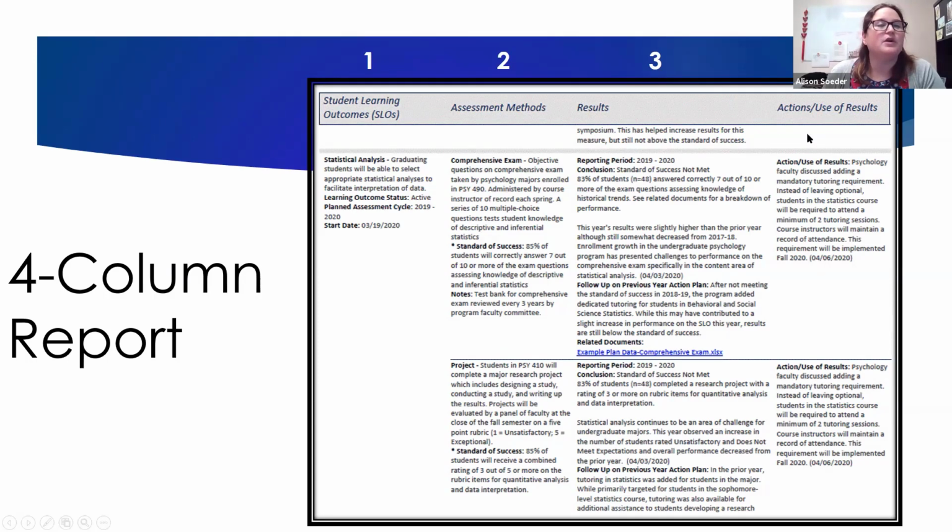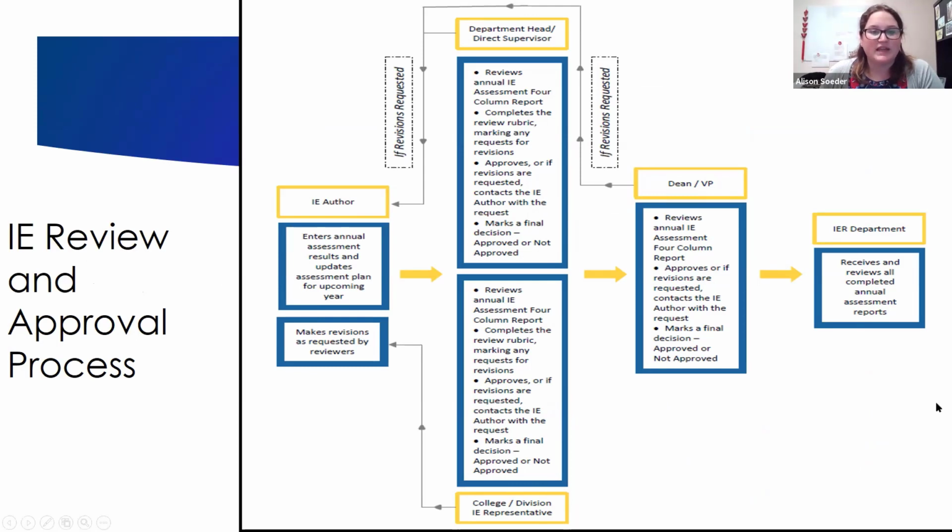As a reviewer, you would run this report, print, however you prefer to operationalize your review, and have this up as your resource for completing the rubric. This is what you're looking at to see if they do indeed have the SLO or goal listed, if the assessment cycles are updated, if they have results reported, if they're reported under the correct date, that kind of information.